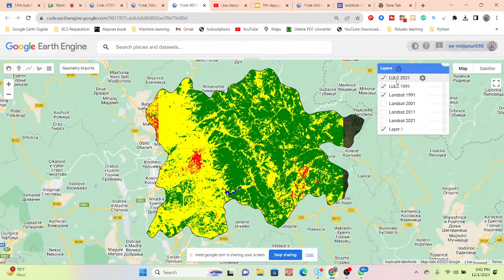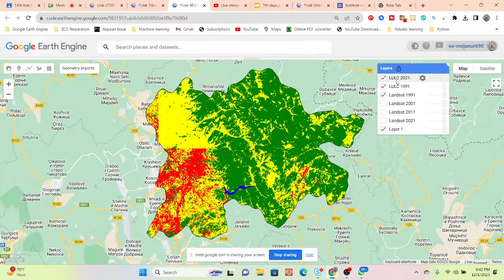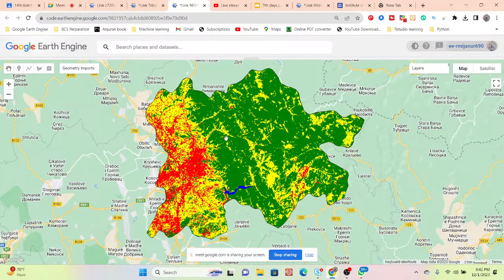as well as calculate the transition area: how much built-up area, or how much barren land converted into built-up area, or how much vegetation converted into built-up area, how much water body converted into vegetation. So this type of analysis for calculating the transition area, how we can easily calculate it, we will also discuss. And how we can easily make the land use land cover classification map, I also discussed in the previous class. I hope we can easily make the land use land cover classification map and also improve the accuracy. After that, this time I show you how we can easily make the change detection.